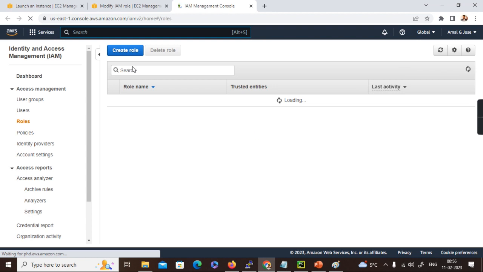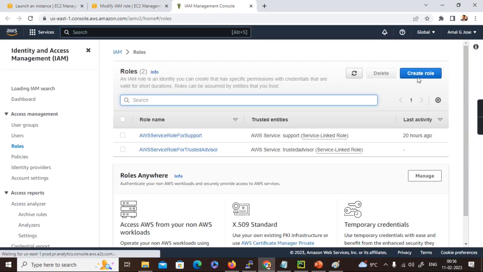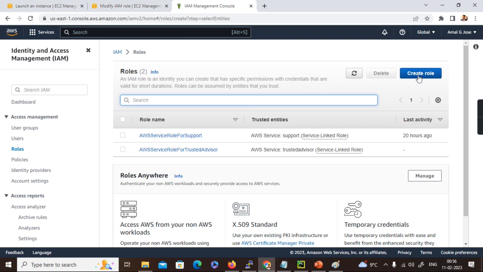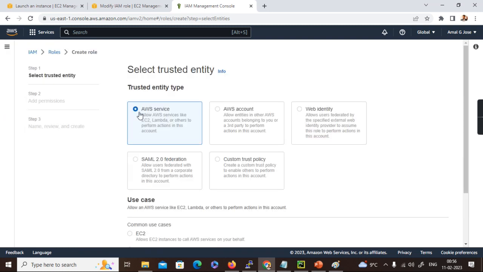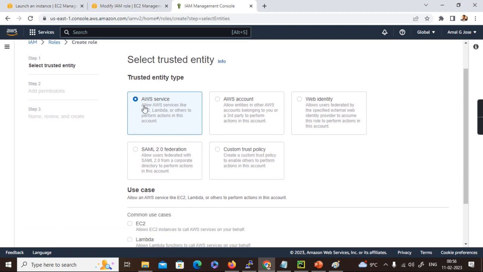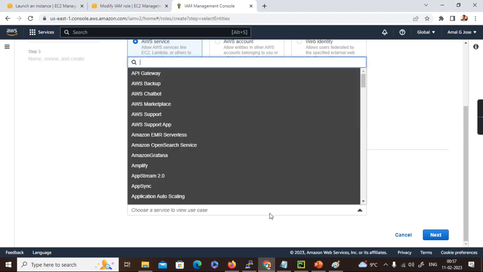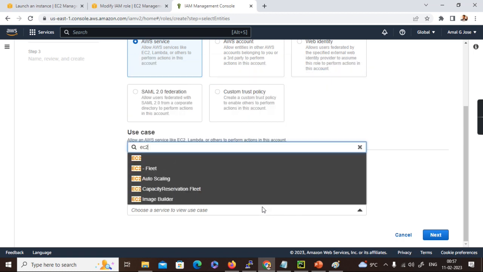Once you click on that option, it will come to the AWS IAM page. So here we need to create a new IAM role. Okay, so there are various options. I'm going to choose trusted entity type as AWS service. Then in the use case I'll click on EC2. Okay, and then choose use cases for AWS service. Here also I'll have to search EC2.